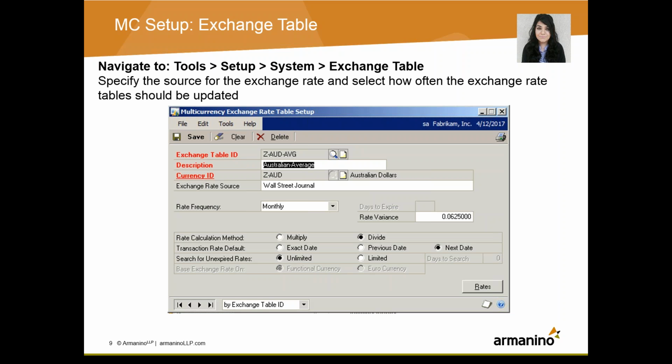If you select previous date, if there isn't a valid exchange rate within the days searched prior to the transaction date, the most recent valid exchange rate following the transaction date will be displayed. If you select next date, the most recent valid exchange rate prior to the transaction date will be displayed. You can also search for unexpired rates. You can select either unlimited or limited, or you can add in the number of days that you'd want the rates to be searched. Here you can also see that there's a button to get to rates, but we will actually go to access.